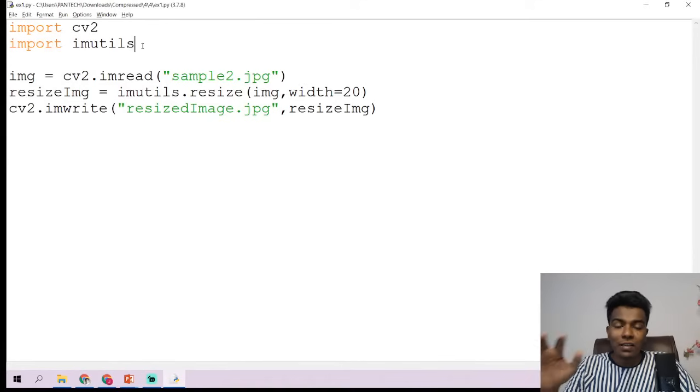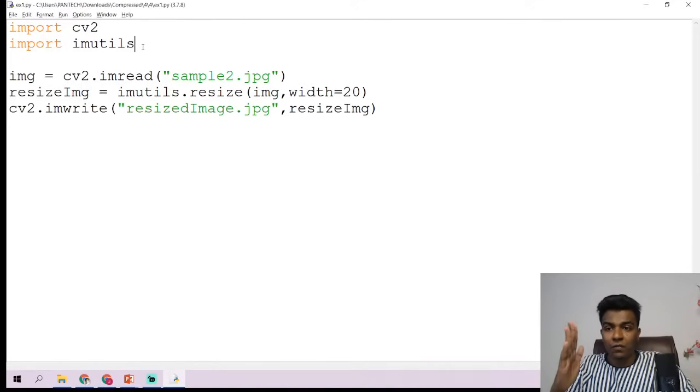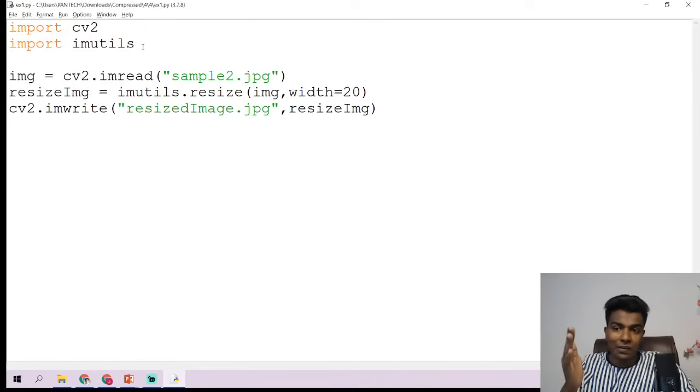Whenever we write a C program, we write #include stdio.h or #include conio.h. These are the headers which we include. In the same way, based on our application or the concept we are going to work on, we need to import the required libraries in our program. So first of all, here we have imported the computer vision library, that is cv2, and then the imutils library.